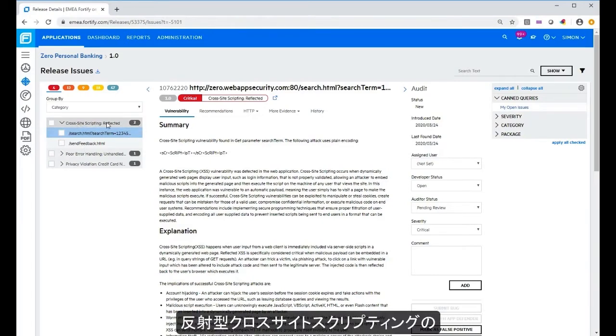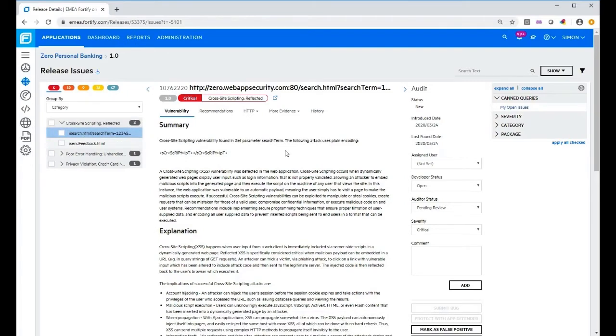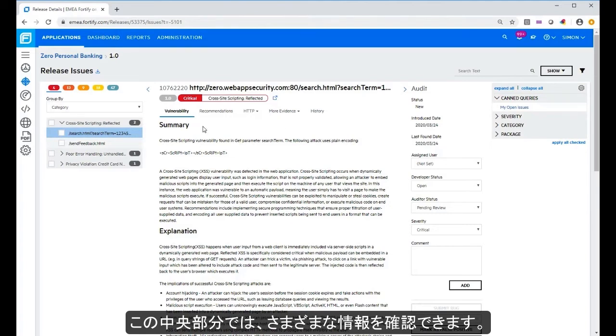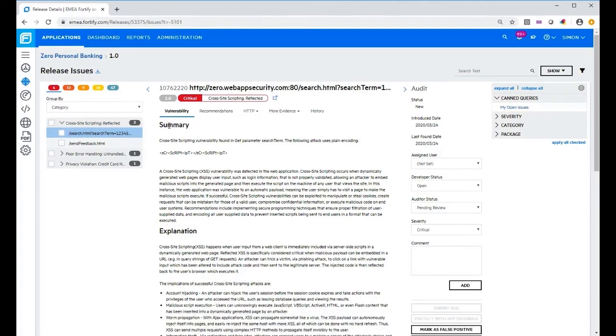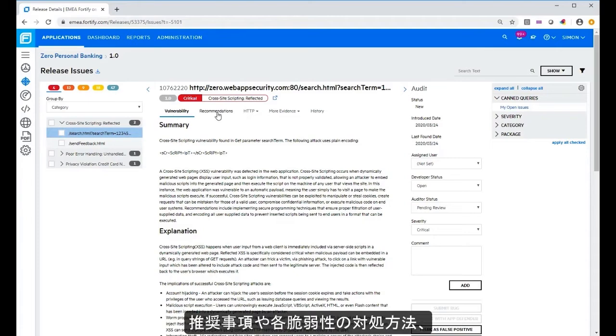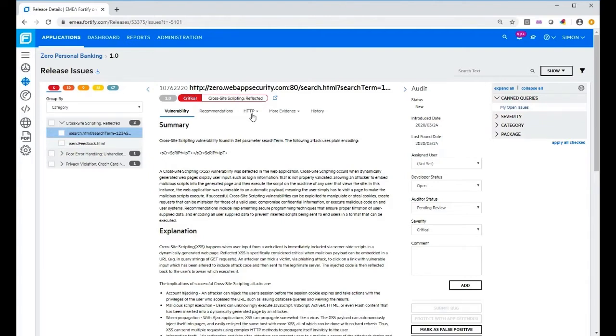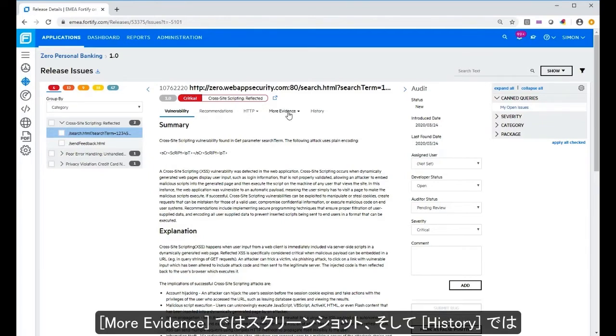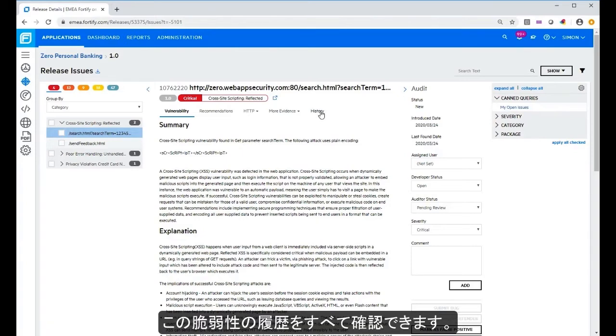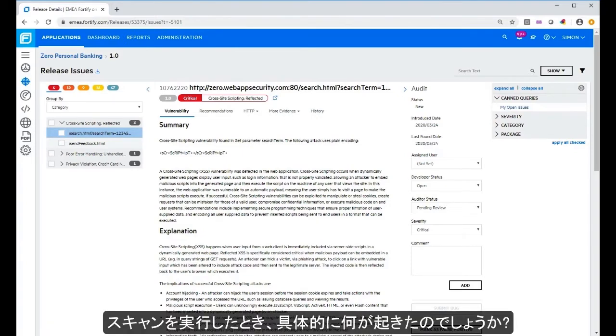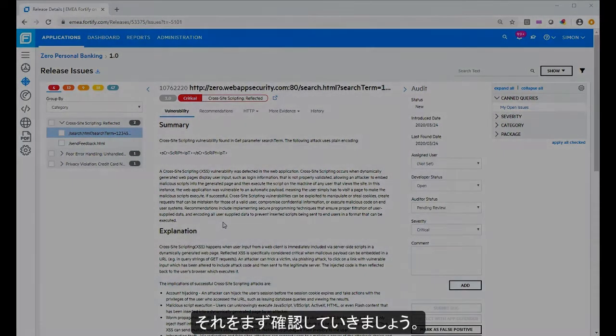So there are two cross-site scripting reflected issues that were found, and one is selected already, this one here. In this central view here, I get several sets of information. I get the vulnerability information, recommendations on what to do to each vulnerability. HTTP tab shows me the request and response traffic, more evidence, including screenshots, and history, audit history for this vulnerability. So, what actually happened when I conducted the scan? Let's look at that first, so that's a key thing to know.